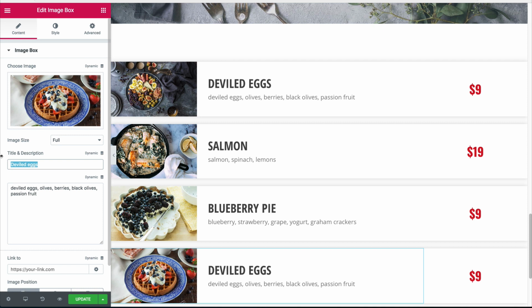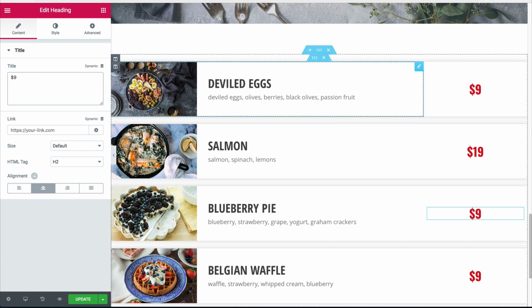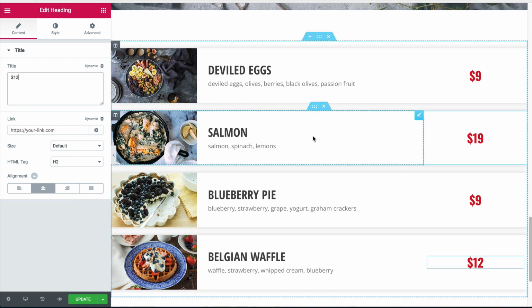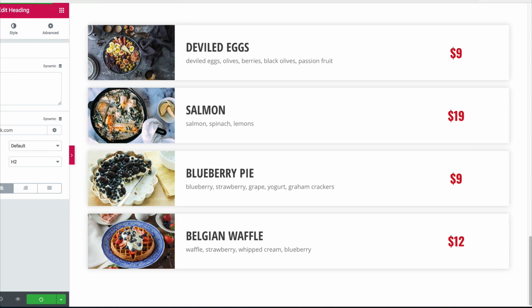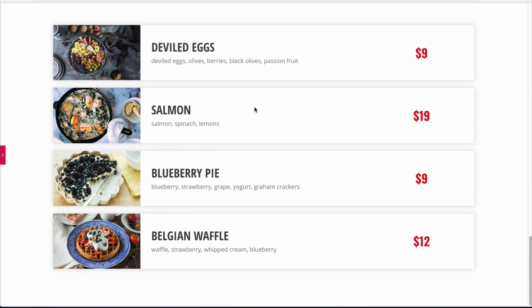And this is, I'm pretty sure this is a Belgian waffle, so we'll call it Belgian waffle. And waffle, of course, strawberry, whipped cream, and blueberry. And let's change the price of these right here. The pie would be about maybe $9 as well. Belgian waffle would be a little bit more expensive, coming in at about $12, okay? Update this. Man, this is looking fantastic, guys. I'm absolutely loving this right here.